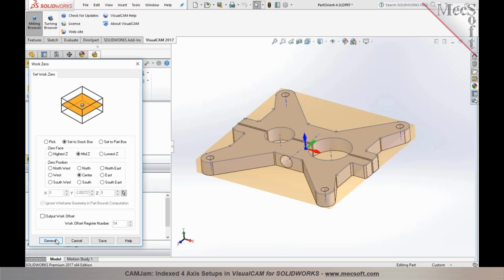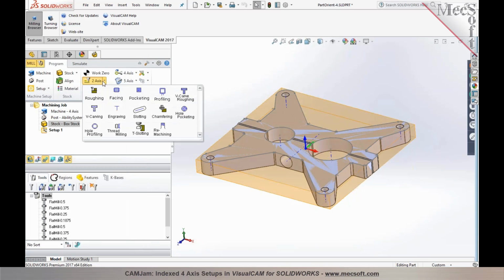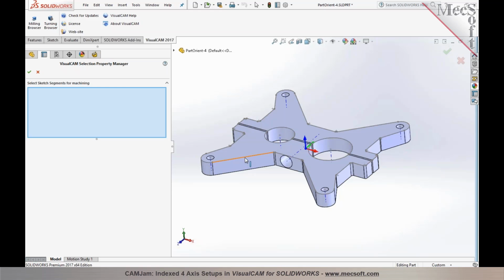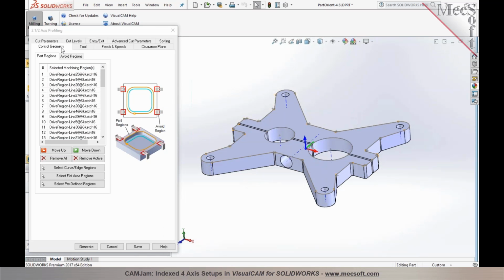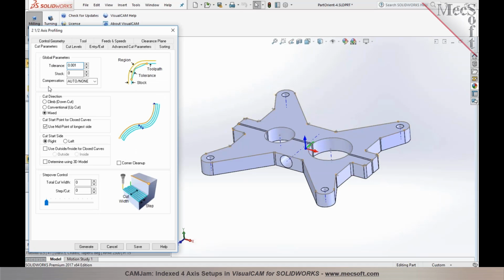Now once this has been established, you would program your tool paths for the top. So I'm going to just go ahead and add a profiling operation in here. I'll profile around the outside edge. I'm going to do select loop around it. Select the contour on the part. Pick a tool for this process in here, and we'll establish the tool path.